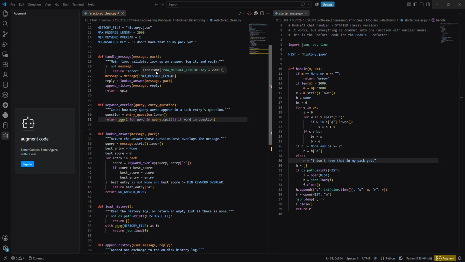The great part about this is the magic number, instead of being just a number, is now a constant. If they're just looking at the code, they don't really know what the number is, unless I put it in there.